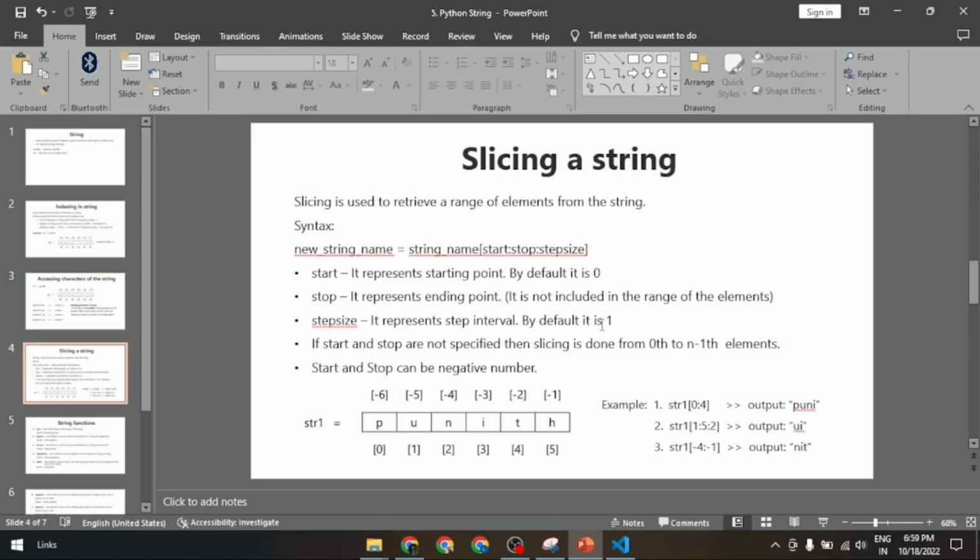Now let's move on to slicing of a string. Slicing is a method to retrieve a set of elements, or a piece of elements, from the string. We have discussed this before, I think. The syntax for slicing is new string name equal to string name, start, stop, step size. If you want to get a range of characters in that particular string, we can make use of slicing.